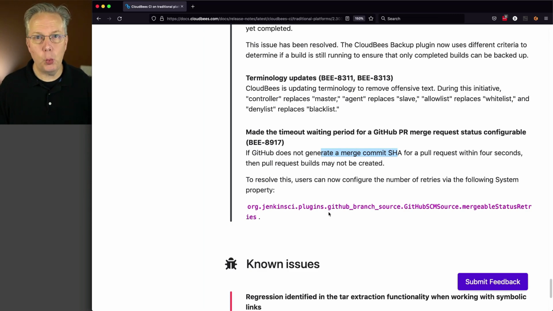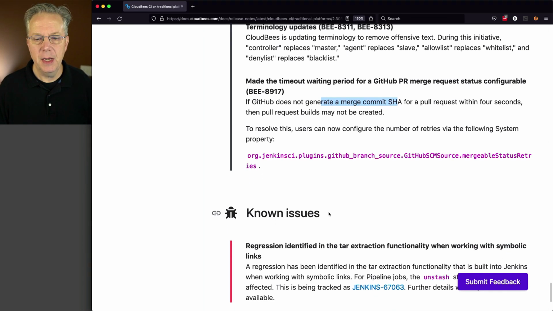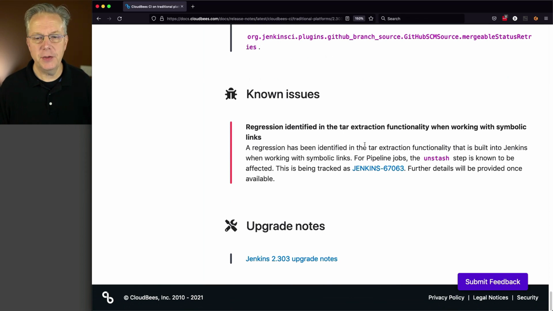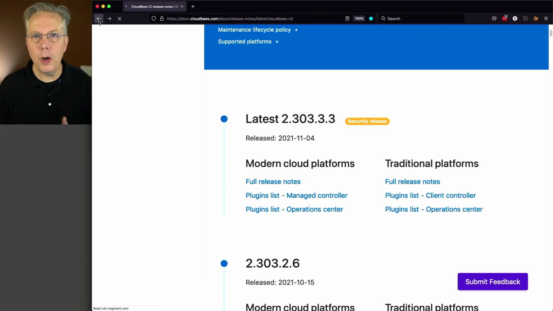Now, there is one known issue with this release, and it has been identified back to the tar extraction functionality when working with symbolic links. This has been tracked down to the unstash step being affected, and you can track this in Jenkins-67063.